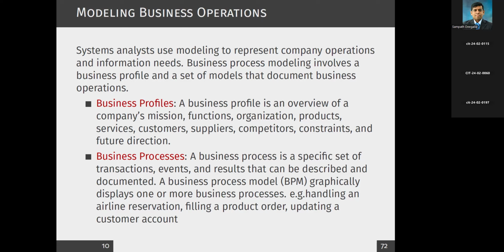Now, in a similar way, if you look at a university setting, right? So we have various different processes. So, for example, if you take a business process for a university setting, we can say that, okay, registering a student, right? So that is considered as a process, right? So we know that the task of the system analyst is modeling these business operations, right?